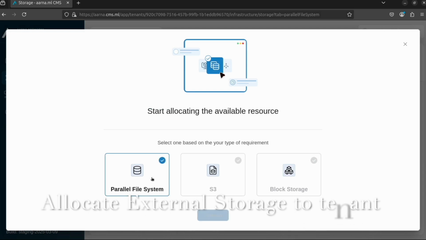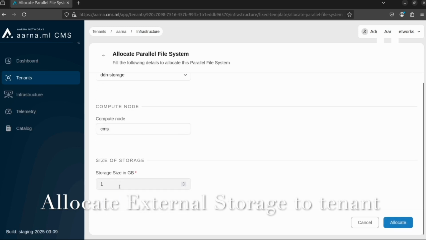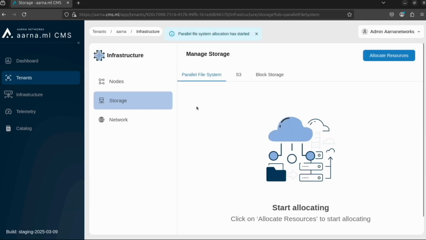So we'll allocate the parallel file system. The DDN supports cluster file system, so that is what would get allocated. We select the DDN storage. We select the compute node, which is the CMS that you just saw some time before. Tenant user provides the size that he or she wants to get allocated, and just says allocate. So here in the backend, aarna.ml GPU CMS integrates with the DDN, provisions the tenant, allocates the storage, and also creates the north-south isolation for accessing the storage.